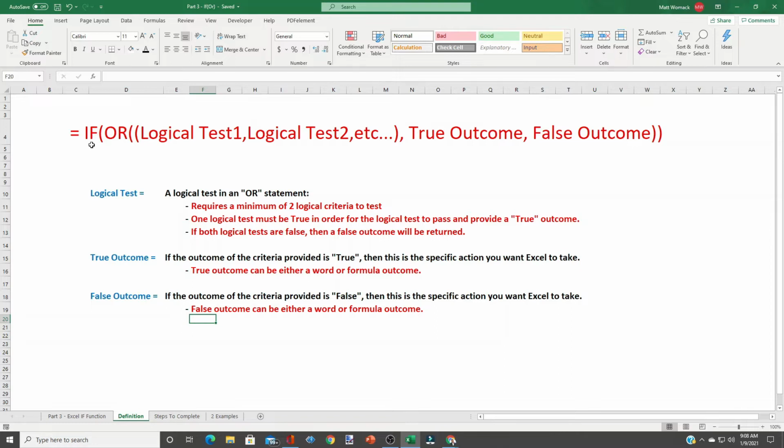If tells you a logical statement's getting ready to happen. Or tells you how the logical test is supposed to be conducted to determine a true or false outcome. Over here is the true outcome. This tells Excel what needs to be done if a true outcome actually exists. And over here is the false outcome, which tells Excel what to do if a false outcome exists.